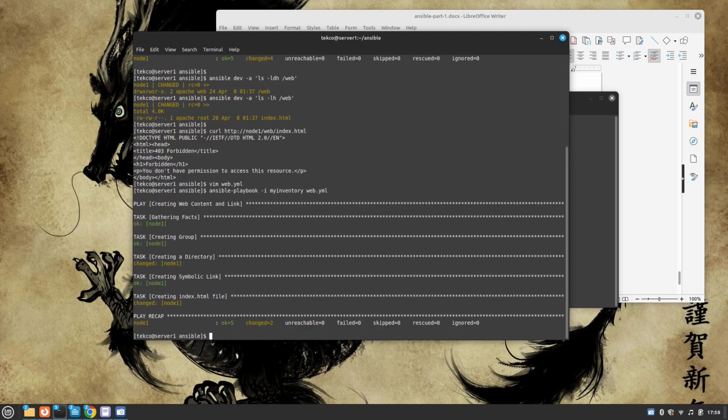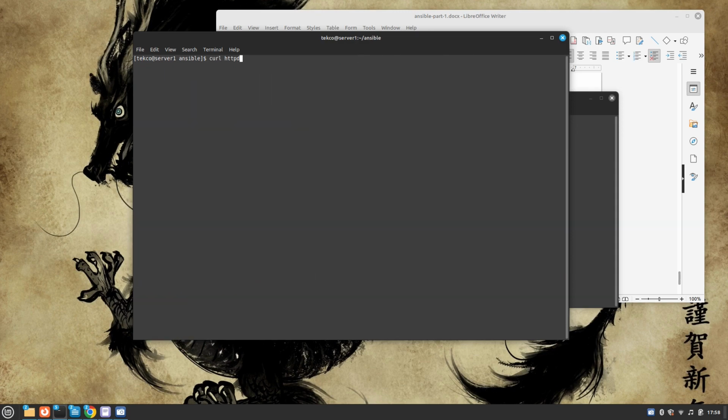Once this is done, now if we run the file again, you can see there was a change. And now if we curl, let me clear the screen first, http://node1/web/index.html, this time we will see the content, and you can see that it says welcome to techo.net.